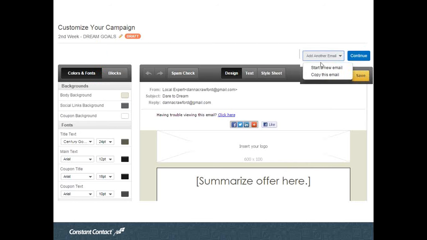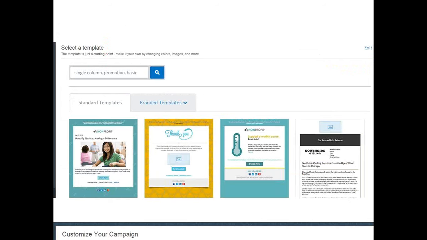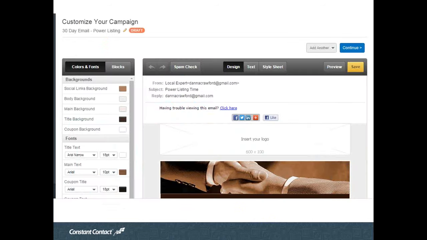And when I'm done, again, I would either start a new email or copy this email or continue. But I'm ready to start a new email and start the process all over again. So I'm sure you can see now how we're getting the feel for creating this series. It takes you right back to the template page. Again, we scroll through our template options. We're going to select a template, and then, of course, we're going to customize it.